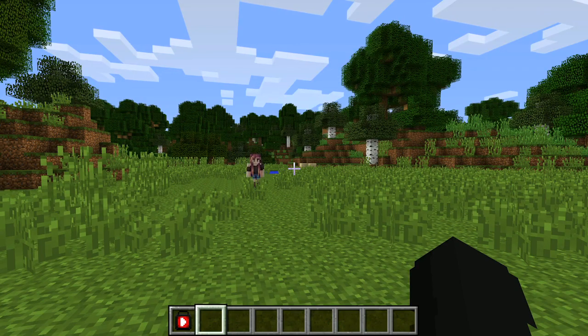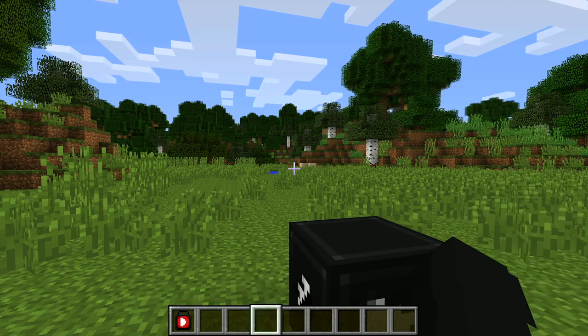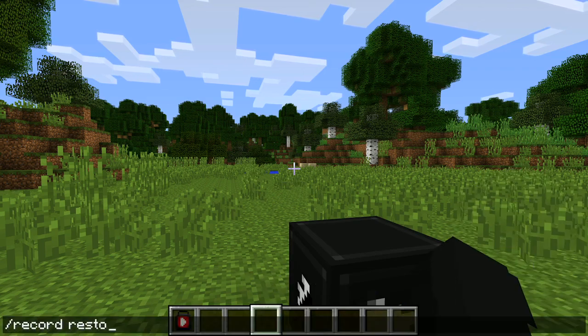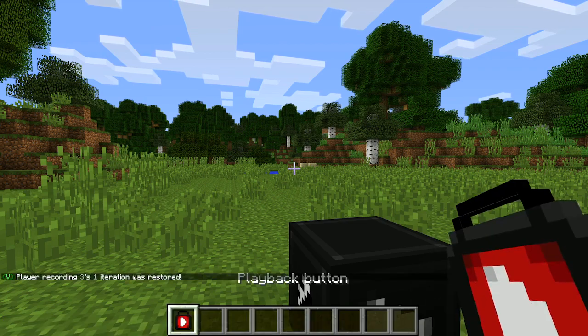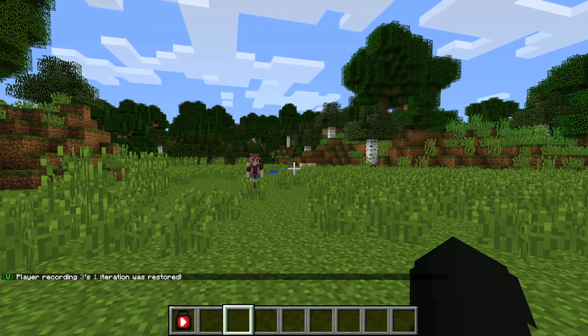If you've overwritten a previous recording using the same actor ID and wanted it back, now you can. You can retrieve recordings by typing /record, restore, the file name, and the iteration. This can save you a lot of time if you've accidentally recorded over an older recording.